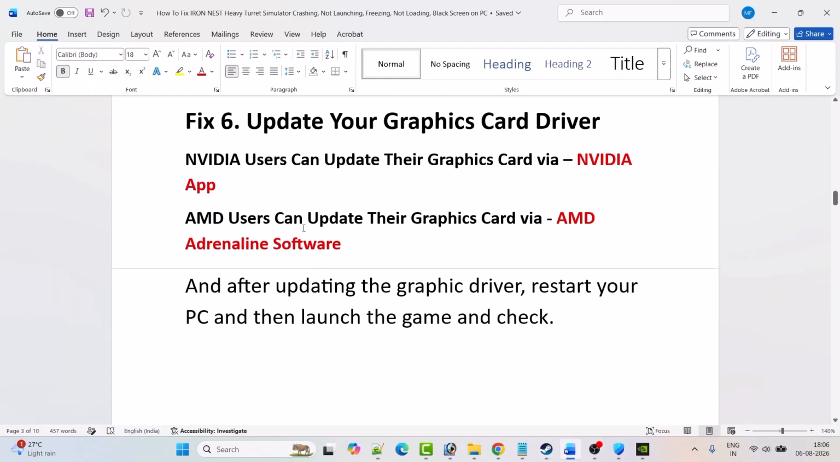Similarly, AMD users open the AMD Adrenalin software and look for the graphics card driver update, and if there are any updates available, then download and install them. And after updating the graphics card driver, just restart your PC and then launch the game and check.